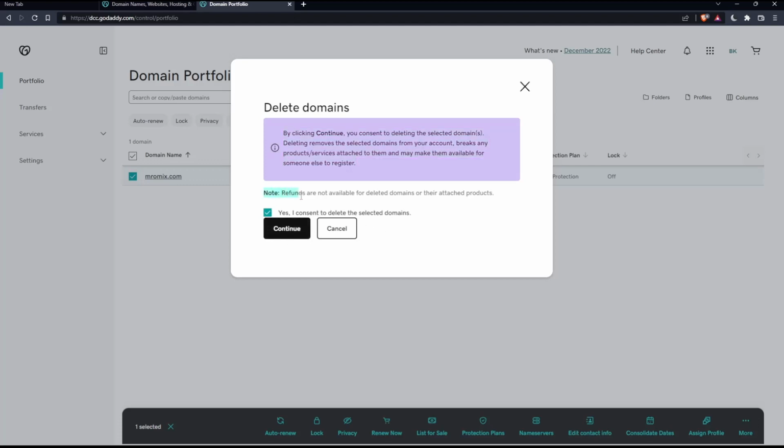And as you can see, refunds are not available for deleted domains or their attached products, so keep that in mind. If you want to, make sure to click continue. For me, I don't want to do that. And you'll be good to go.